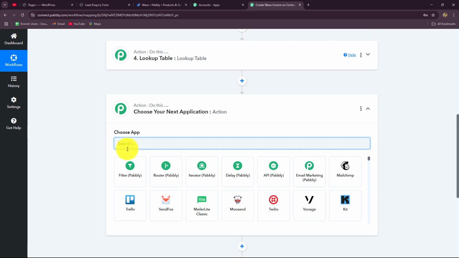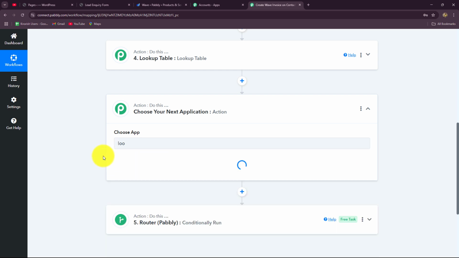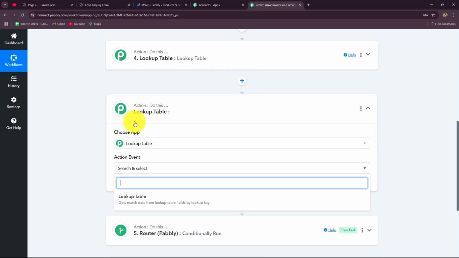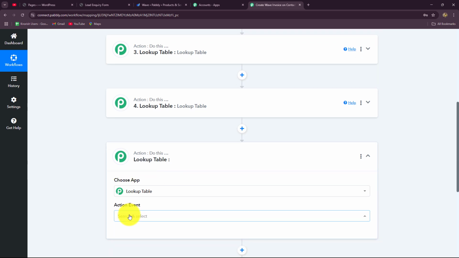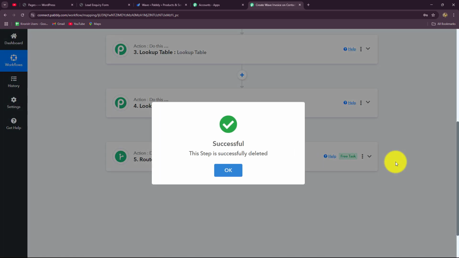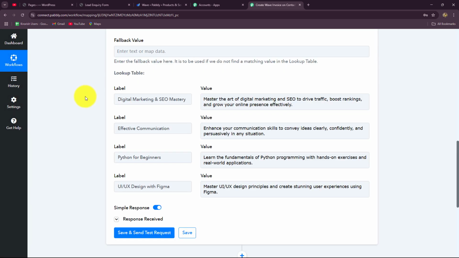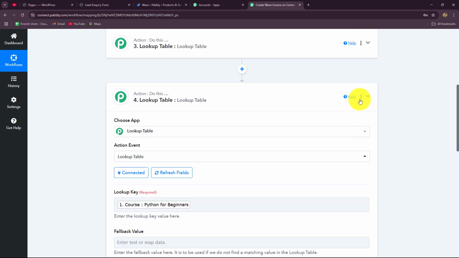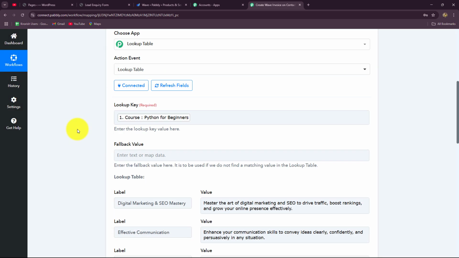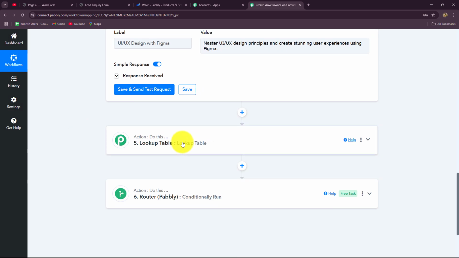So let us select our action application once again as lookup. We'll select the action event as. Now, if you do not want to do the same steps once again, I'm going to show you a hack also. We'll delete the existing lookup. As you know, we have the same course name. We just want to change the value in the place of description. This time we are going to apply the lookup for the price. So what we will do, we'll click on the 3 dots. We'll click on clone step. As we have cloned the step, let's go towards it.